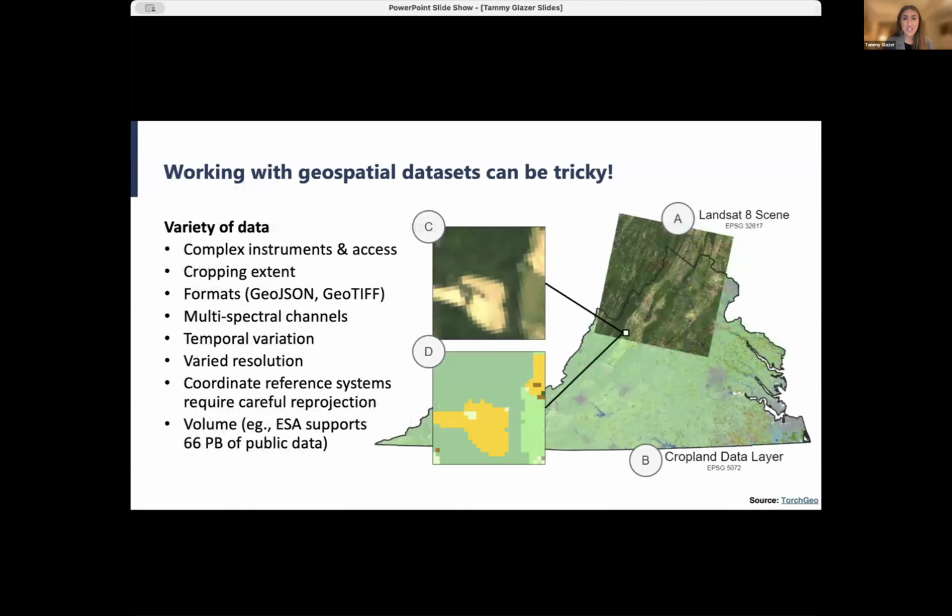Working with geospatial data sets is very tricky. It's tricky for everybody. Even if you've been in this field for 20 years, it's still really tricky. There are a lot of instruments, and there are always new instruments being deployed that output data in different formats. When you pull data, you have to think about how to crop it correctly. Often you're dealing with multispectral imagery, so different kinds of channels and inputs that you're bringing together. There's temporal variation, different resolutions of imagery, different coordinate reference systems, and then of course the volume.